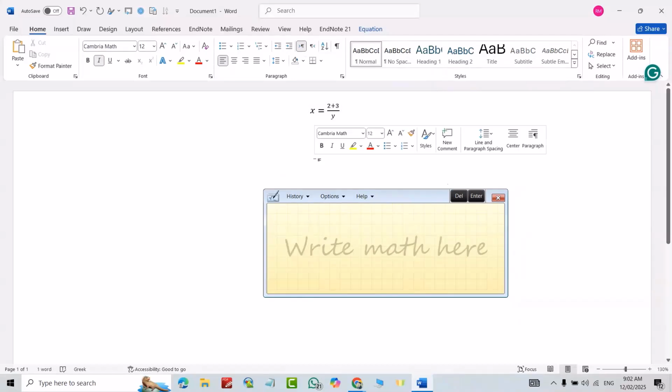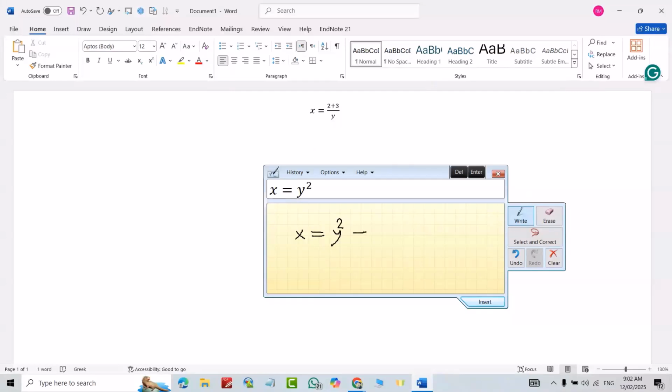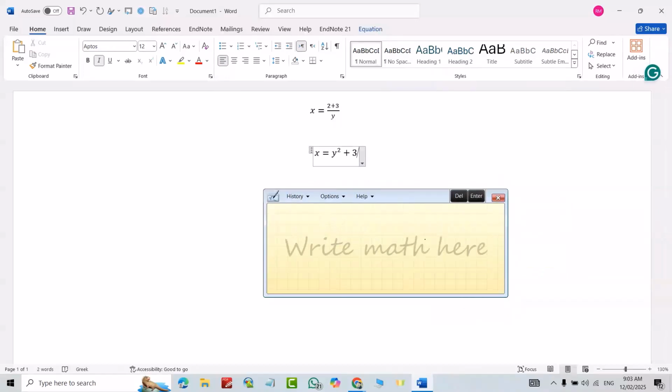Determine the location. For example, here, x equal to y square plus 3. Now you can select and correct it. For example, I want to select and correct it. Okay, 3. Insert. Also, you can use it for inserting symbols.